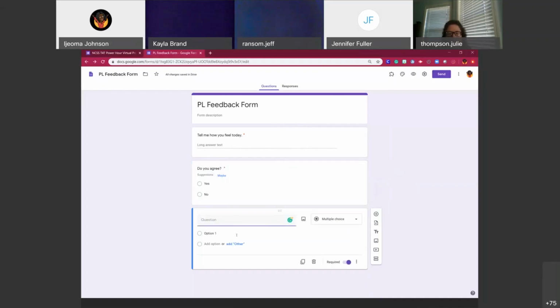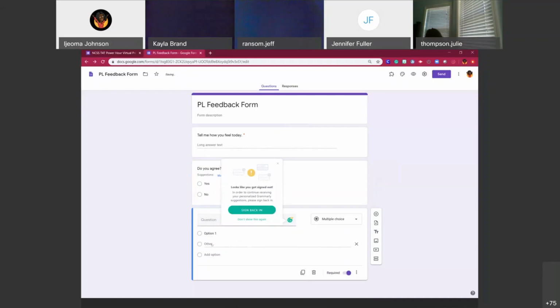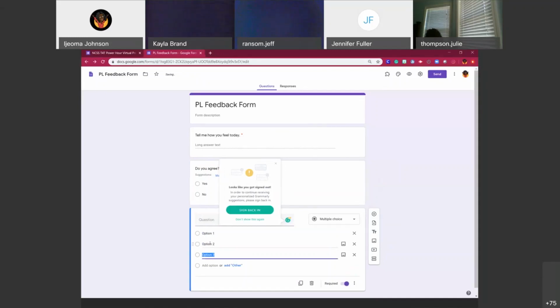I can continue to add options down here by clicking add option. I can type there, and hitting the enter key gives me another option for my multiple choice.